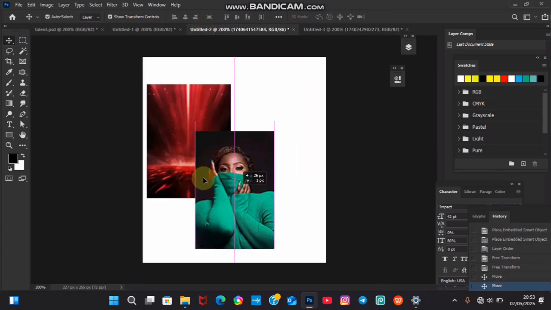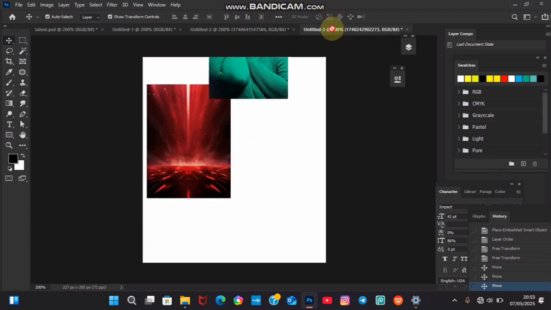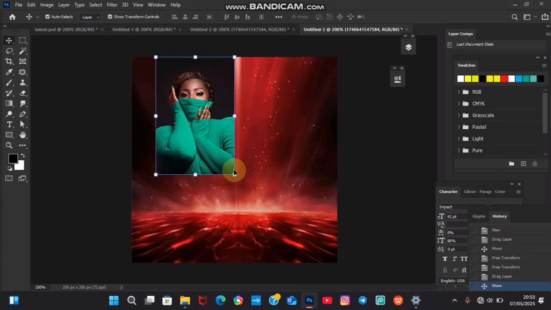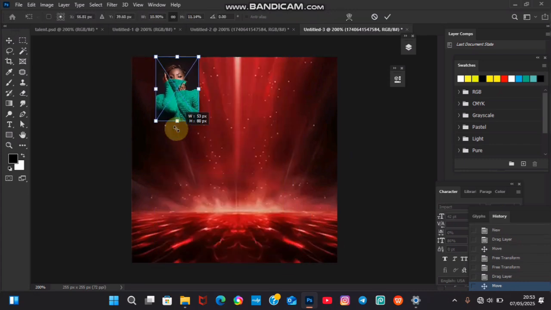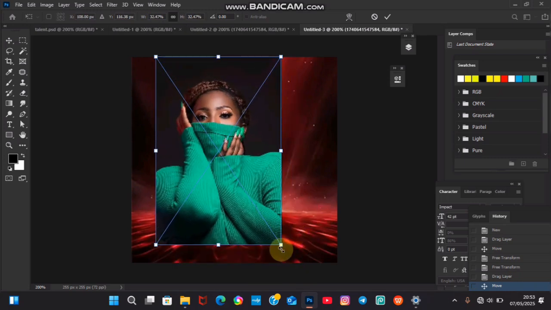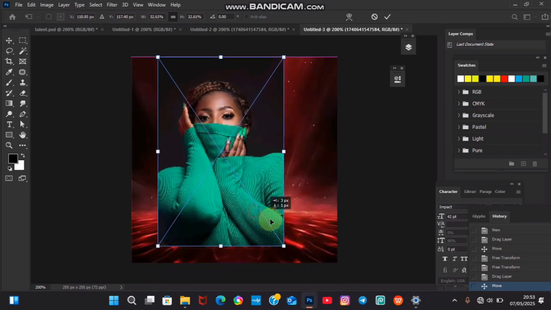So I can just apply the same method, double click, hold and drag it into this particular layer. But you see that we have a little issue with this picture, which is that this picture has a background and we can't be working with this picture like this. We need to remove the background for us to be able to work with it.